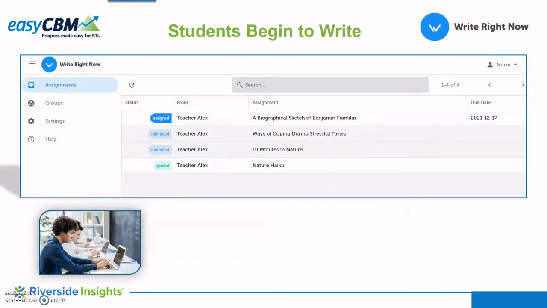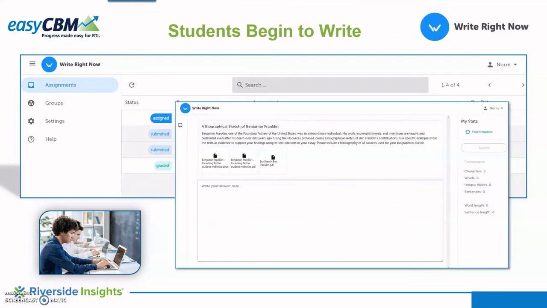When students are ready to begin writing their essays, they will log in to Write Right Now, select an assignment from the Status column, and begin typing their essays in the provided text box. Provided or teacher-added resources, including rubrics, appear beneath the prompt. As students type, their work is auto-saved.